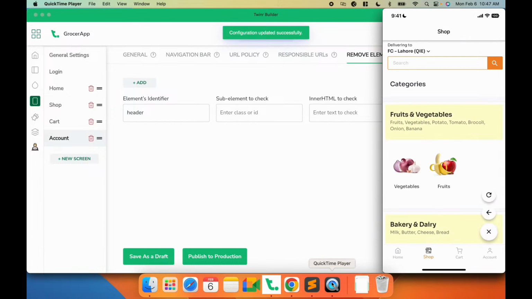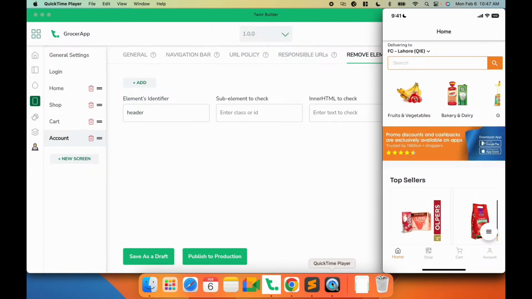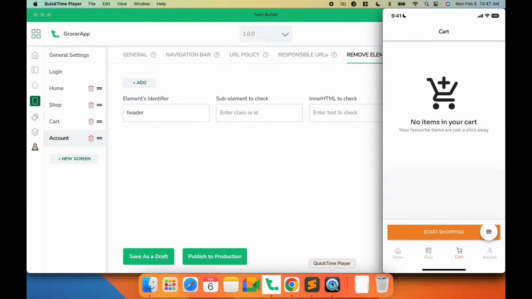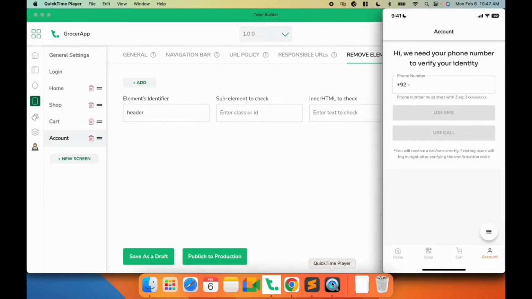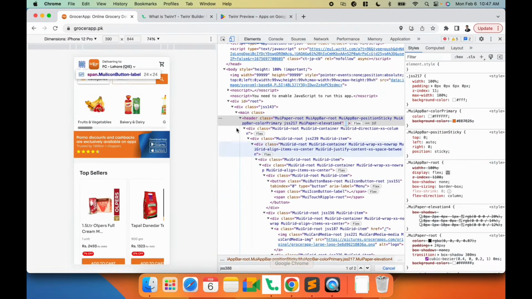Now let's go to the app and reload this. So our home screen is as it is, there are no changes there. If I go to the shop screen, the header is completely gone. If I go to the cart screen, the element is gone. If I go to the account, the element is gone, right? So everything looks perfect here. Okay, perfect. So now the next part I want to do is related to the category screen.